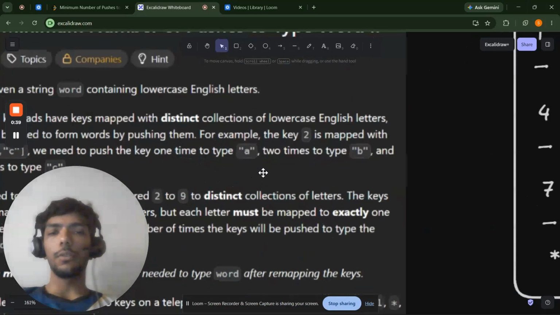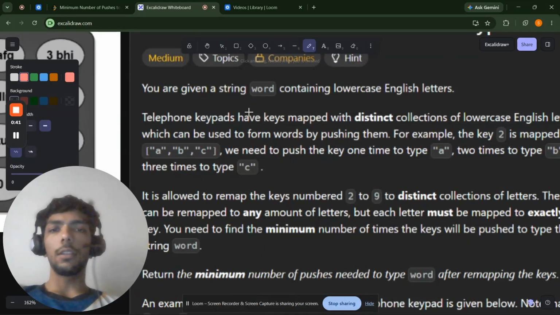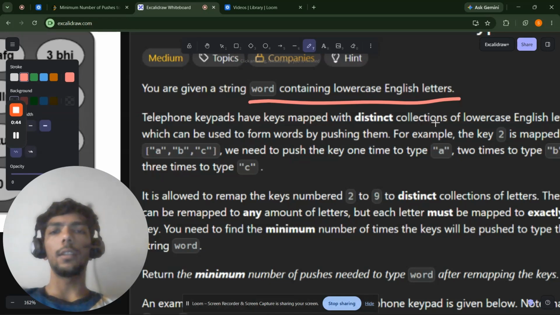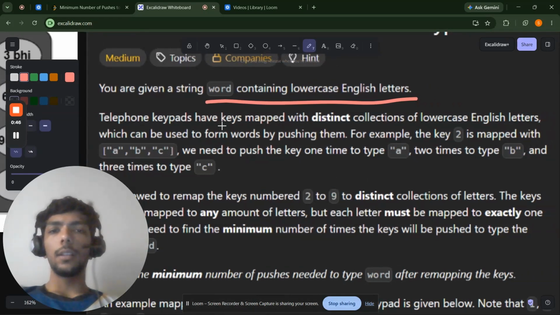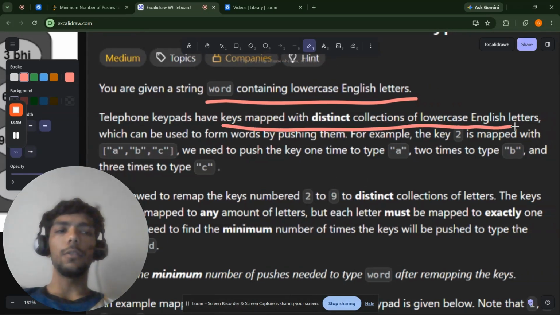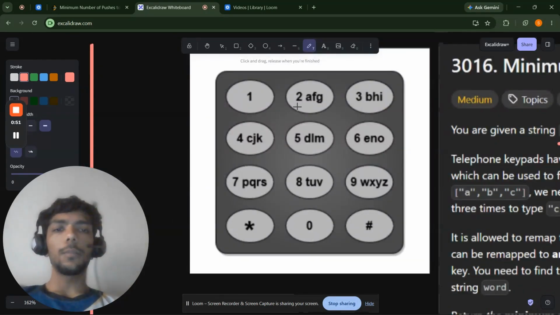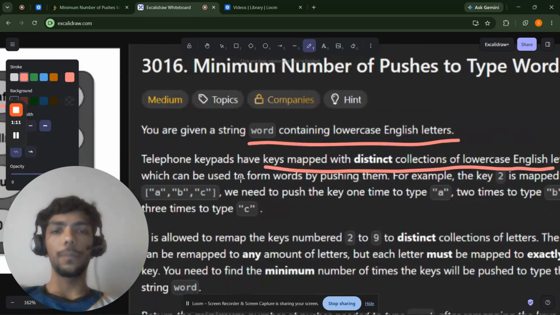So, what the question wants to say is that we are given a string word, which consists of lowercase English letters, and telephone keypads have keys. We have a distinct collection of lowercase English letters. Suppose we have this key 2 over here, it has ABC, and you can see that there is no other key which has the same collection of letters. 5 has different, 9 has different, so all the keys consisting of characters have a distinct collection of English letters, and we need to form words by pushing them.